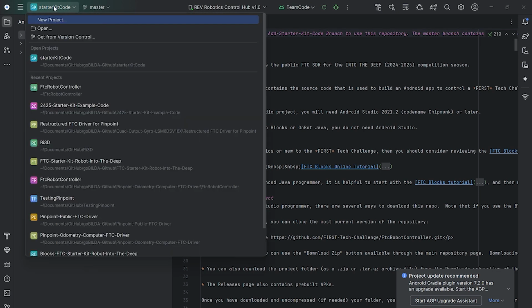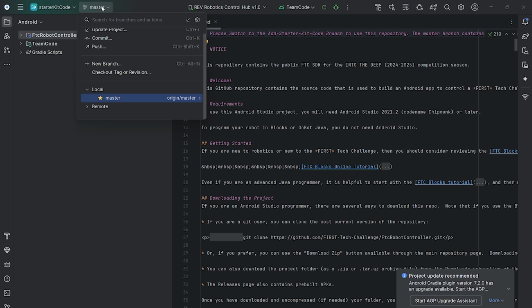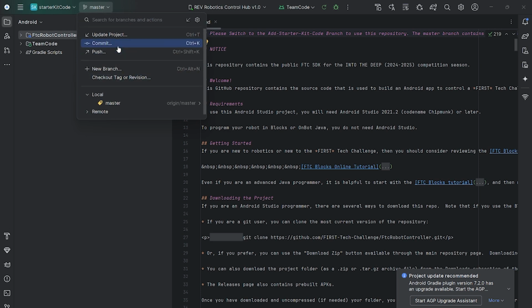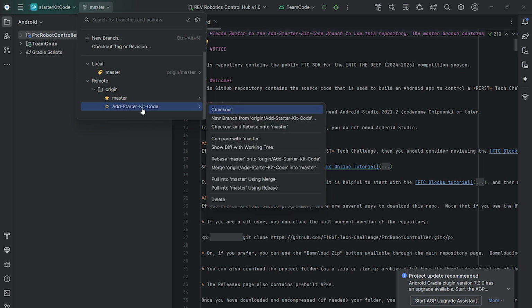We have up here in the top, starter kit code. This has made a new project for us that we called starter kit code, and you can find it in that location that you made a new folder in just a second ago on your computer. We can click this next. This is your branch, and this is where you will pull and commit and push. If you get more into GitHub, this will give you more control over your team's version control.